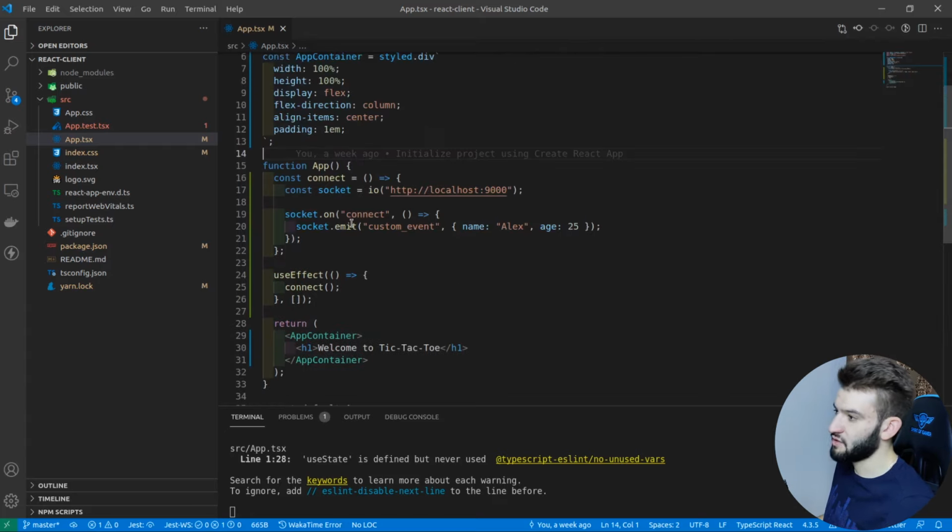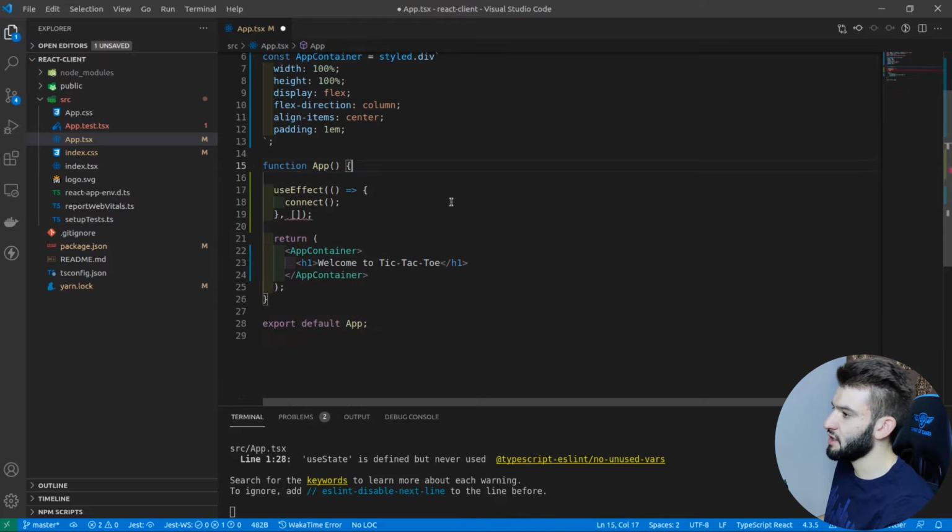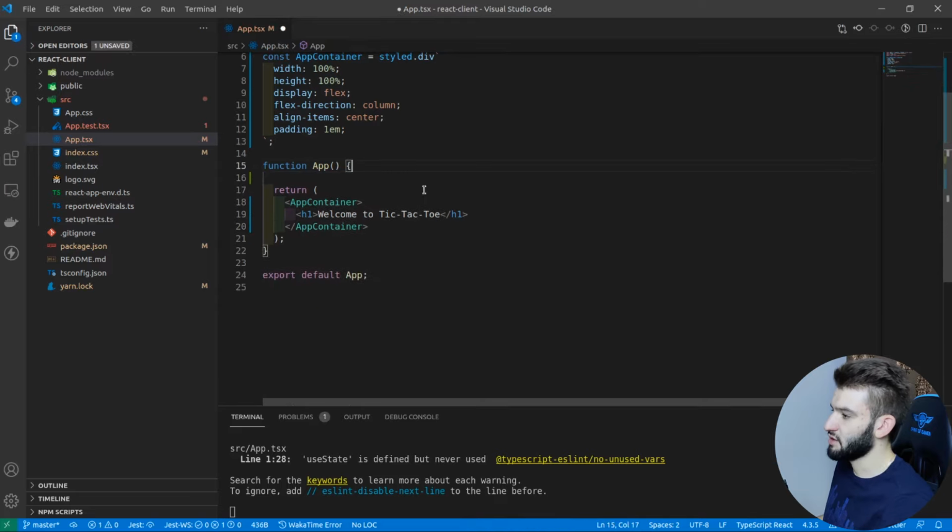So for now we got only this test where it just connects and tries to submit a custom event to the server, and just tests cases like that. So we're going to completely ditch this. We don't need it anymore, and of course we're going to start from scratch.